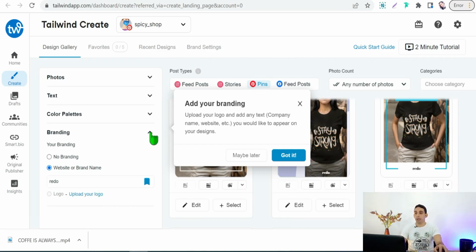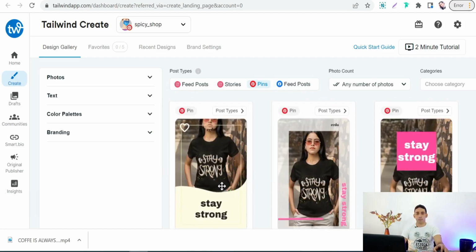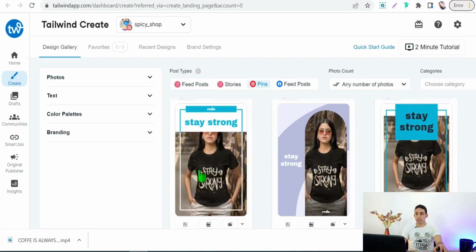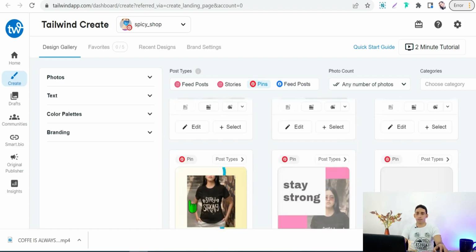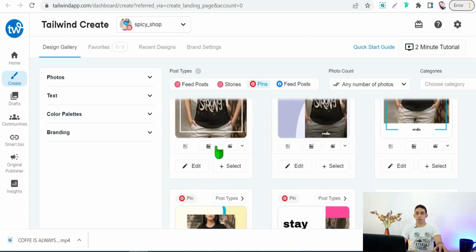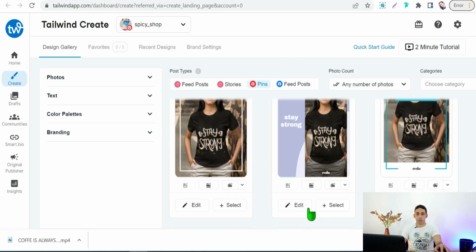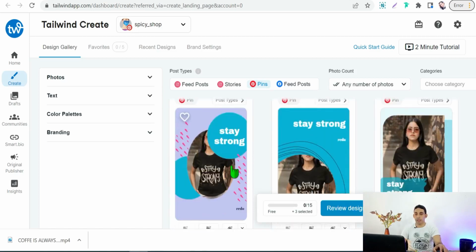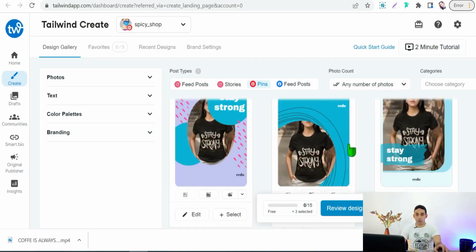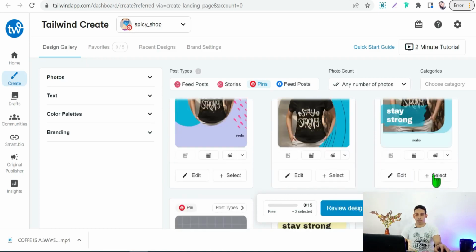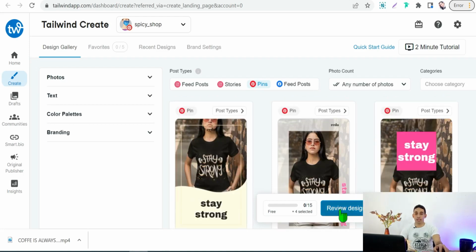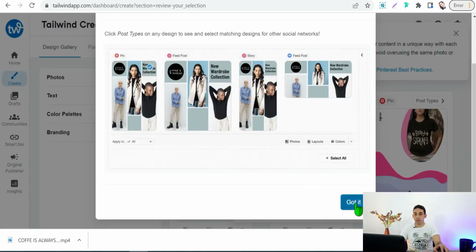Okay, and when you are done, you can select one of these beautiful Pinterest pins. You can edit. From this option, edit, you can add images, video. And of course you can select some of them, like this one, and like this one for example, and this one for example. Then click over that, review designs. Got it.